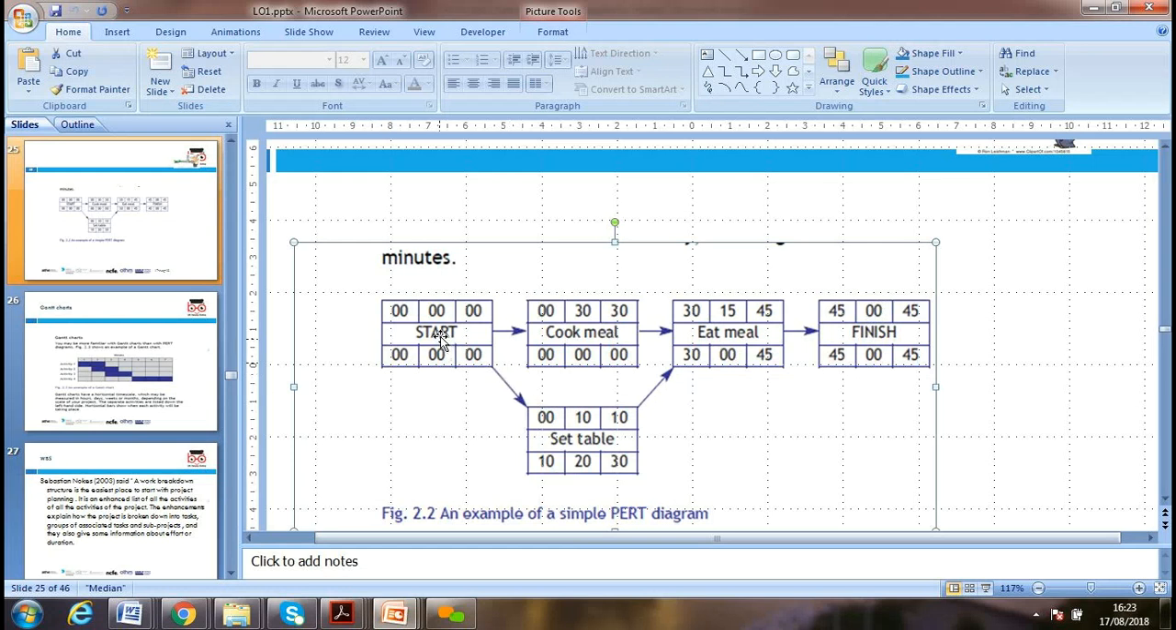So this is called. What are the three divisions in each block? For example, in the cook meal box, it says 00, then 30, and then another 30. What's the difference between these three figures? This is the total time. If we look here, the first is when we started. So 30 minutes required to cook food. The last column is the total minutes.